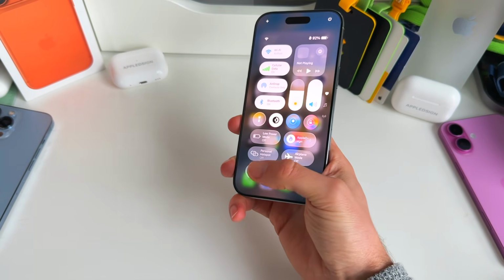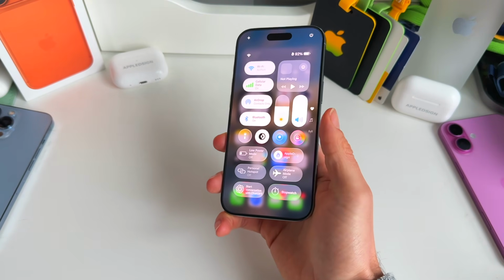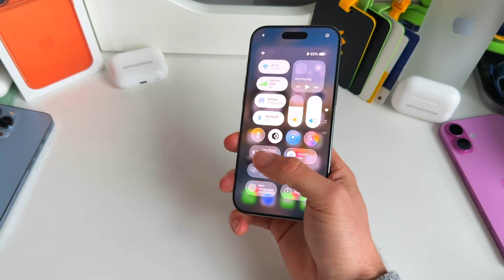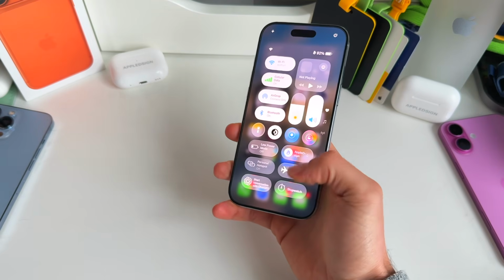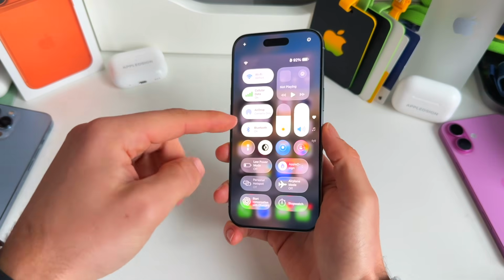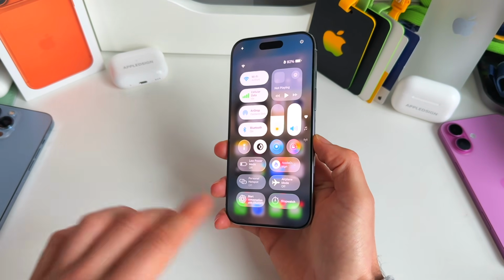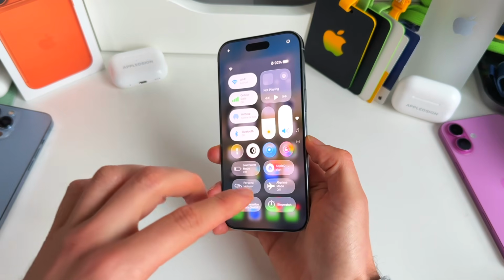I really like to have ChatGPT, for example, here in the left. In the bottom, airplane mode, because I travel a lot. Low power mode is more or less optional. Your hotspot, stopwatch. But yeah, I think especially the top ones are more or less essential, and then here you can play around with what you prefer. And let me show you exactly how you can make this as well.